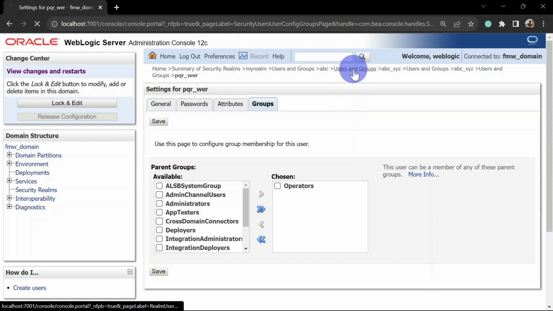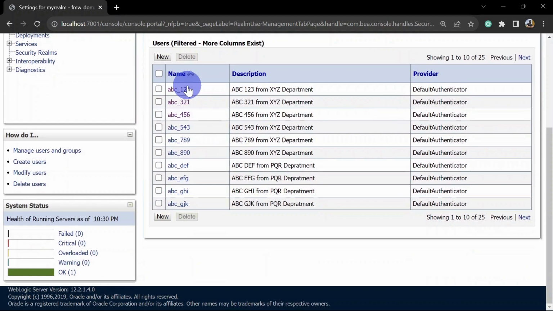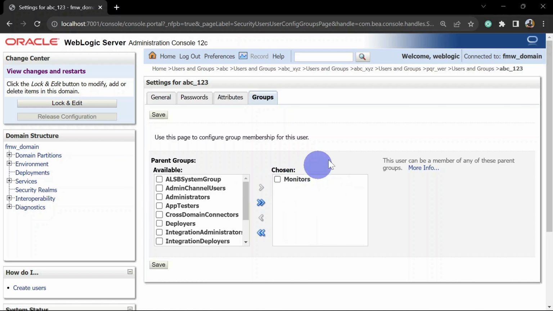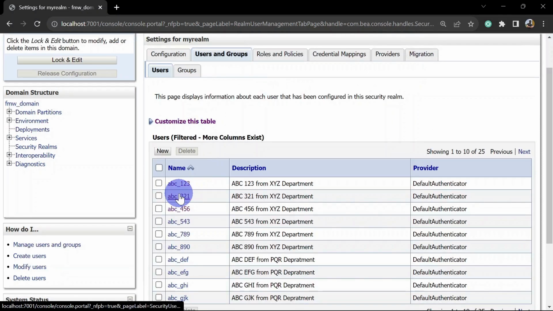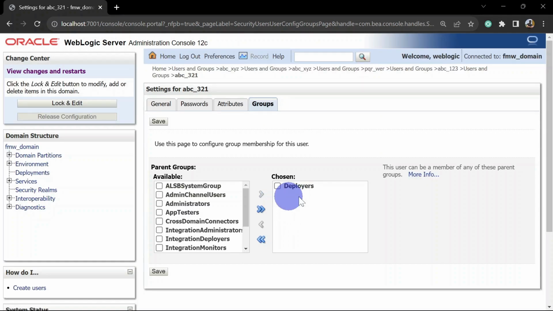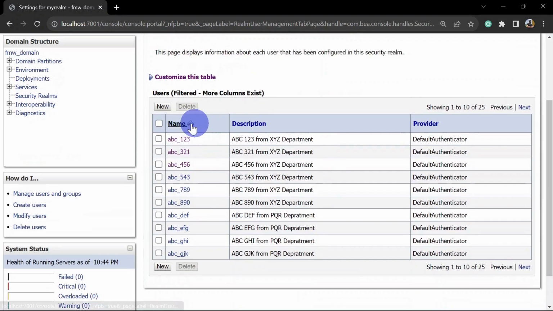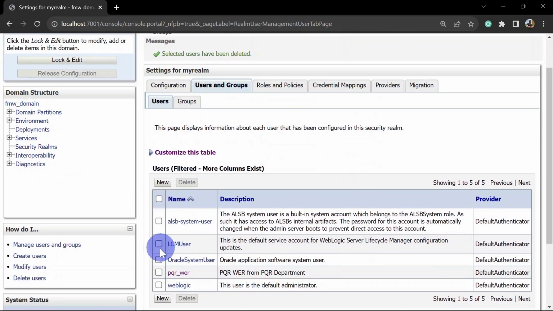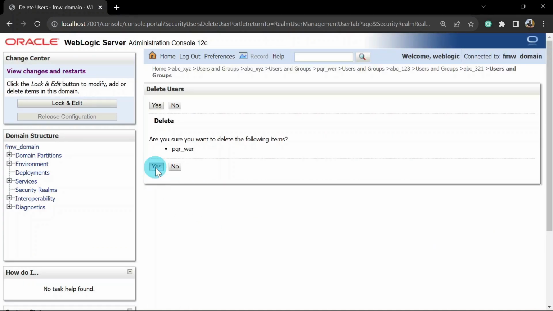So we'll go to users and groups, and you can see all these users are available here. If you go to one user and see the group, you can see monitor is here. Let us verify the other user, and you can see the deployers group is assigned to this user. So let us delete these users from here. So we have deleted all those users from our domain.